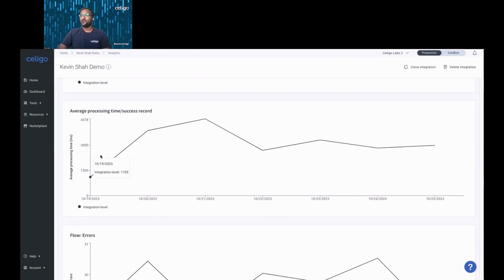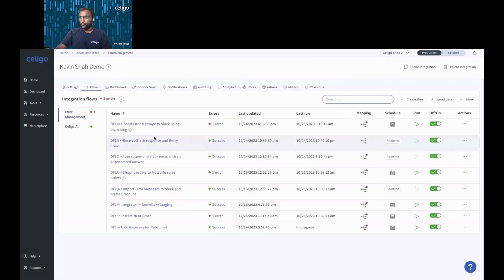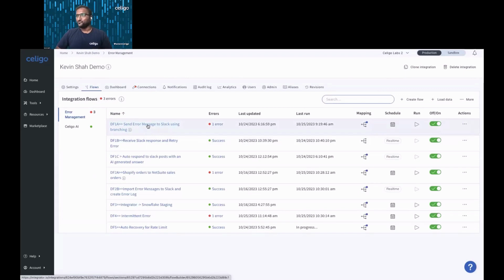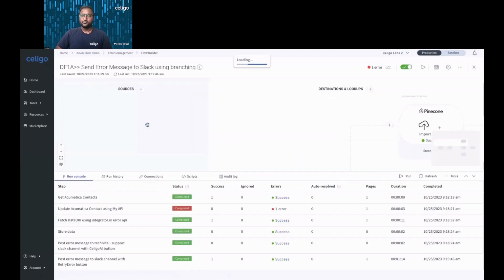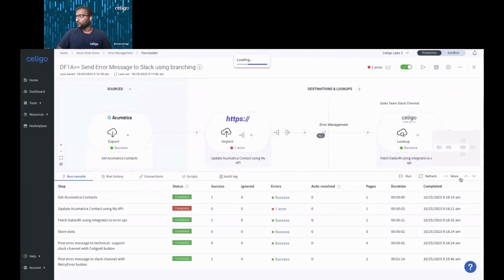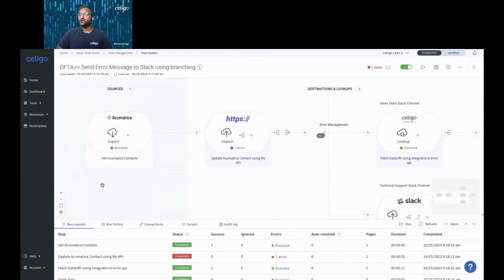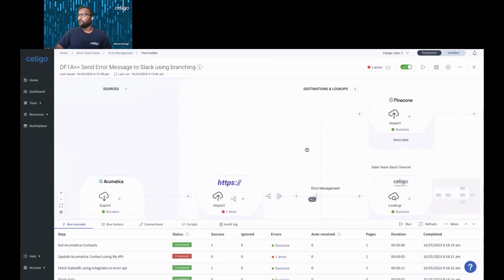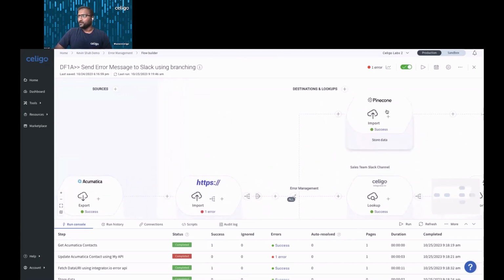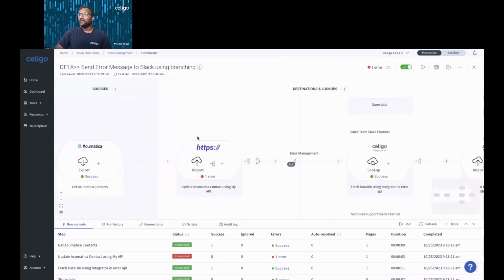Now, let me go back to my flows and let me cover my first flow over here. This is a simple flow, and the goal of this flow is to pull the context from Acumatica and to store the data into my vector database.